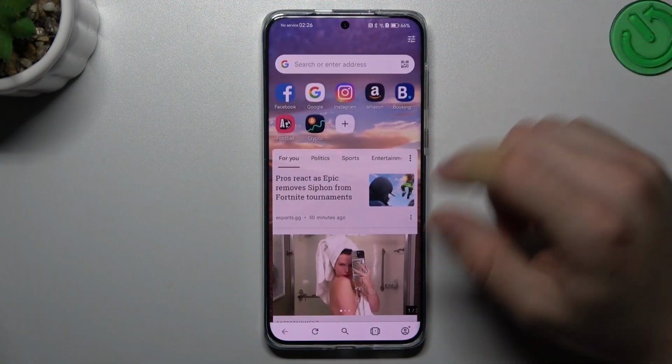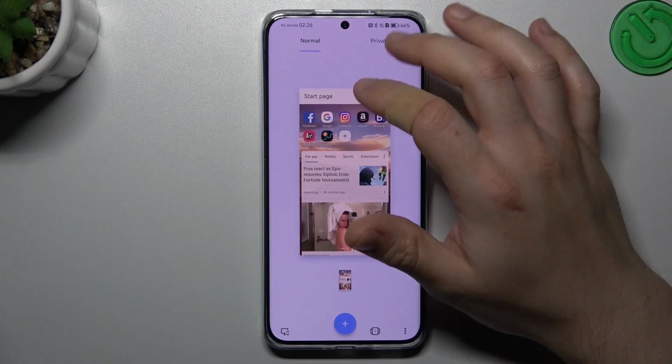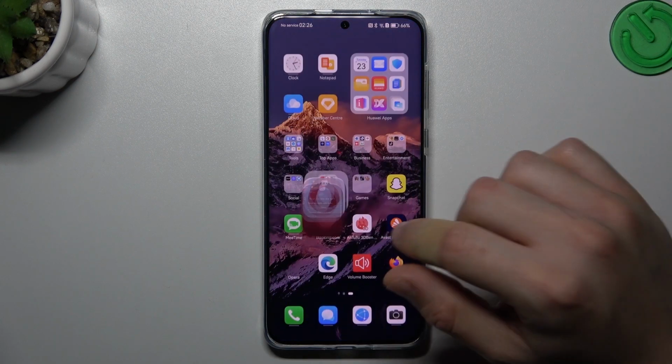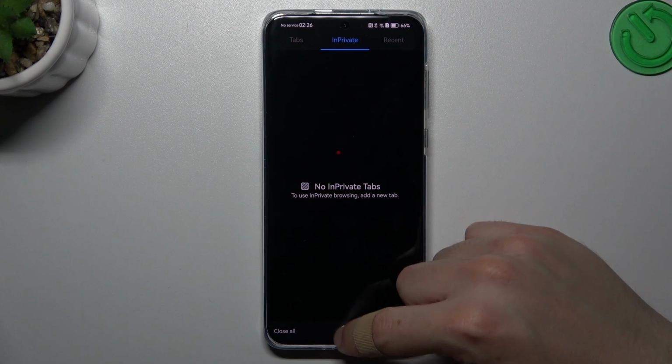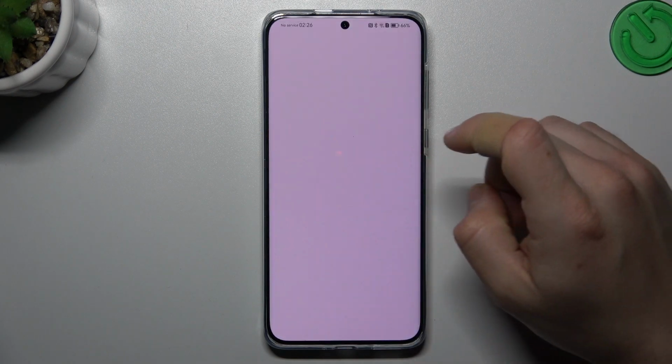So the first one, Opera, in this browser just click here on the tab icon, switch to private and click on the plus. The next one, Microsoft Edge, click on the tab icon, switch to the in private and click on the plus. Now the Firefox.